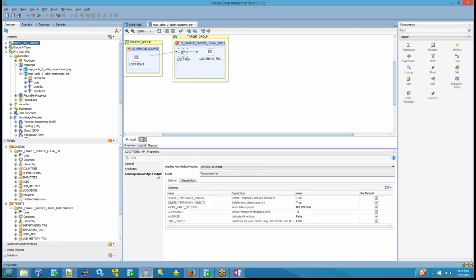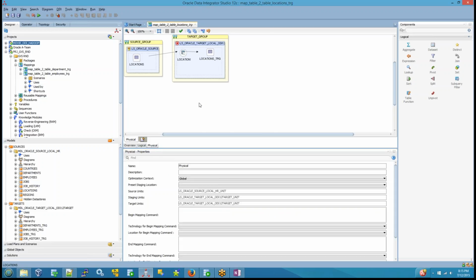If you don't set the knowledge module, what happens? By default, it will take the default knowledge modules. What type of the knowledge modules? Is it template based or component based? Component based knowledge module.